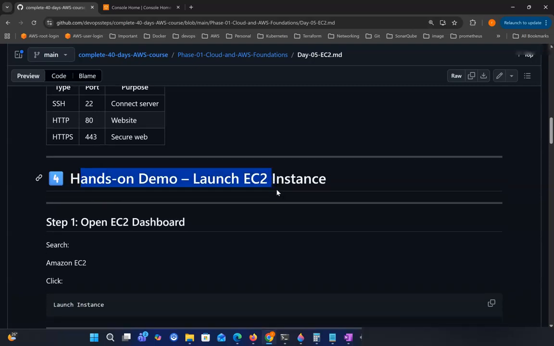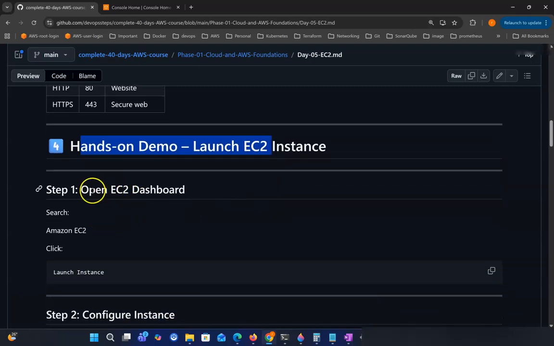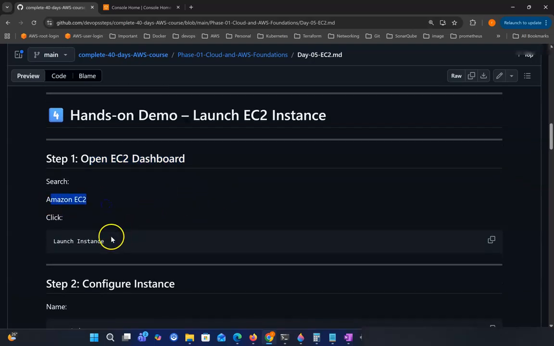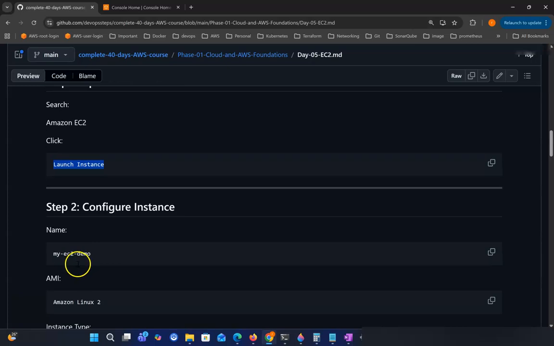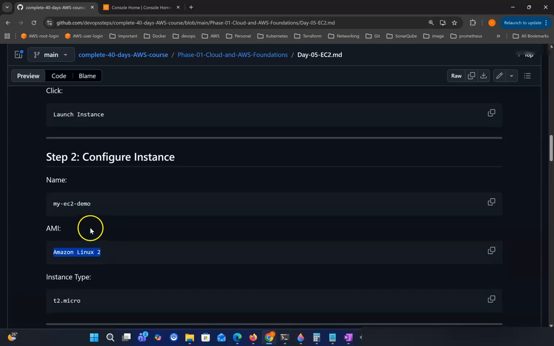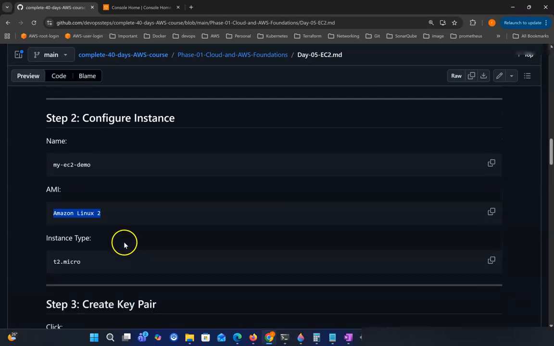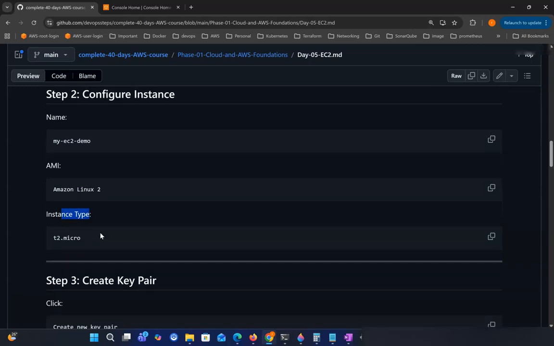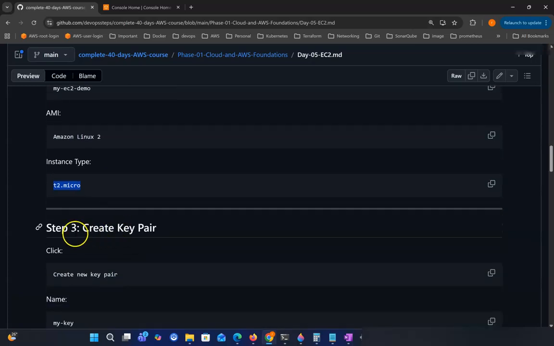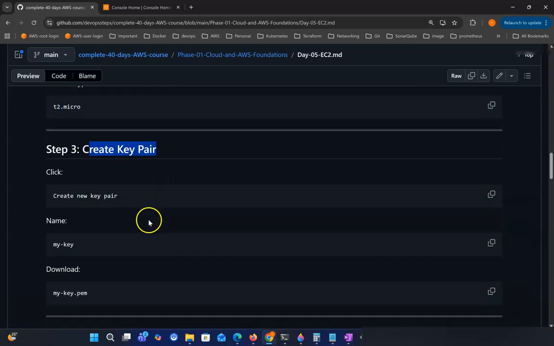So, hands-on demo to launch an instance. First, open the EC2 dashboard. We'll click launch instance. Configure: we'll put a name. We choose the AMI, the Amazon Machine Image, which is the operating system of our server. The instance type is what type of server we use, like t2.micro is 1 GB RAM and 1 core processor. Then we'll create a key pair.